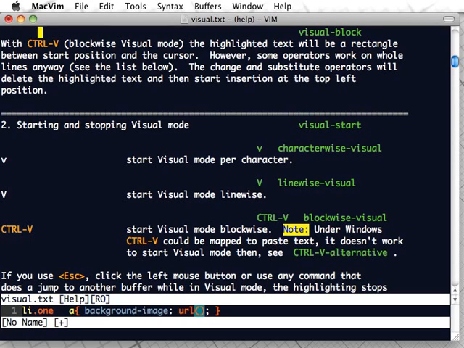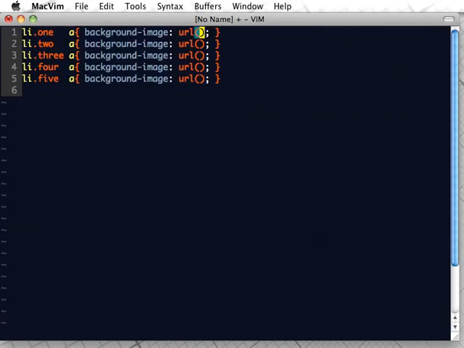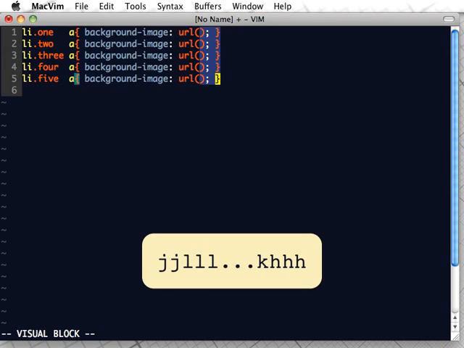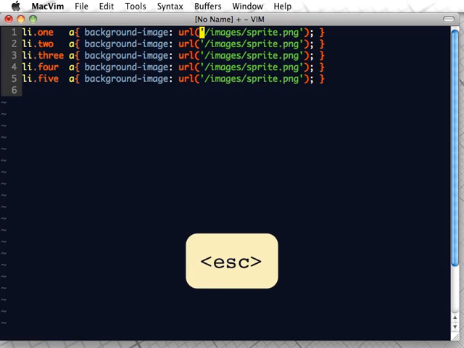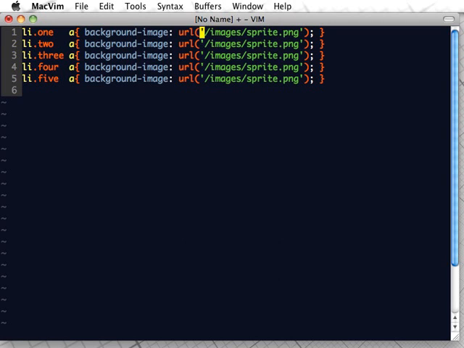From normal mode, you can enter visual block mode by pressing Ctrl-V. You can move the cursor around with all of the usual motion commands, creating a rectangular selection. Now, you can enter insert mode by pressing Shift-I. Any characters typed will be inserted at the top of the selection that was made. When you leave insert mode by pressing Escape, the text that you entered will be inserted at the beginning of each line of the selection.